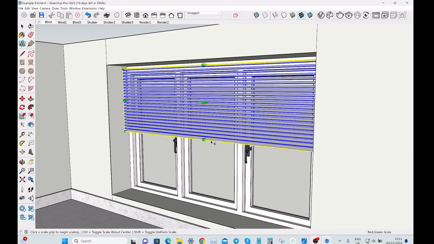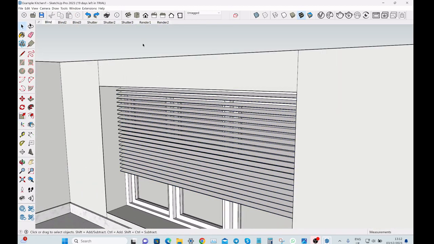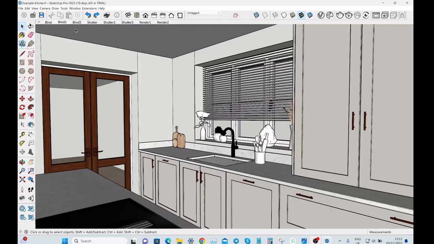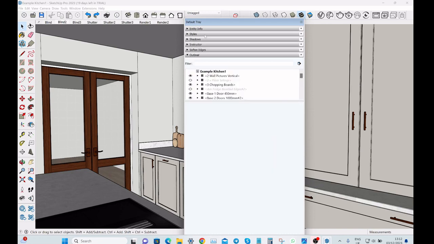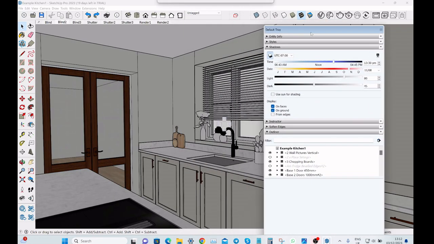I'm actually going to move it back down a little bit, and then we can see how that looks with some shadows. So we've moved on to this scene here. Let's turn on the sunlight using our default tray. So we go to shadows and just click this little button here.